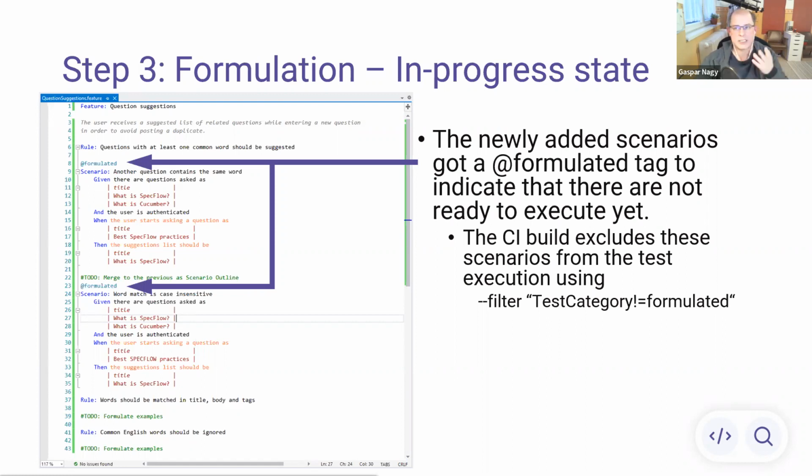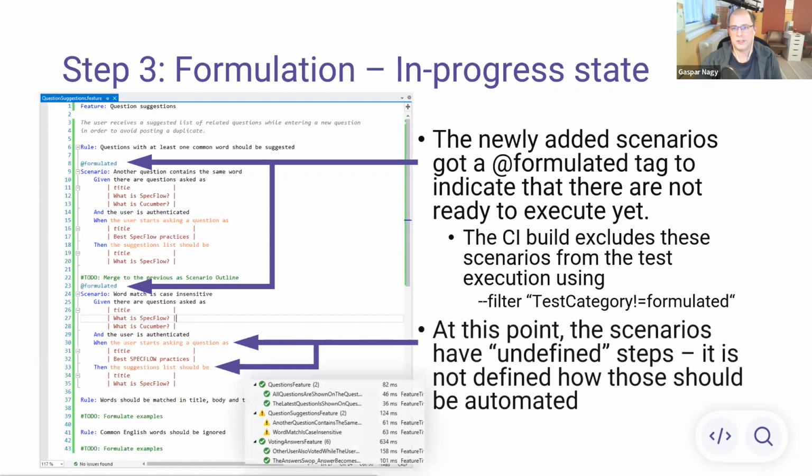Like, for example, in case of MS Test, you would need to provide a test category not equal formulated filter criteria, and then they would be excluded from the execution. Obviously, you shouldn't forget to remove the formulated tag when you are done. And at this point, these scenarios that we have created have some so-called undefined steps. That means that SpecFlow doesn't know yet how those steps should be automated. And this is going to be our next step to do.